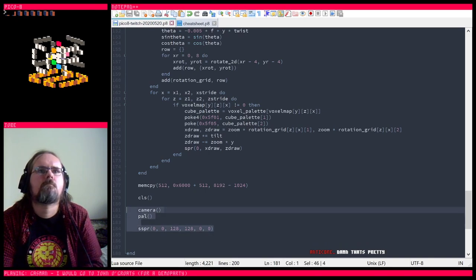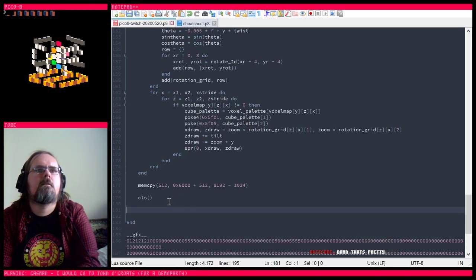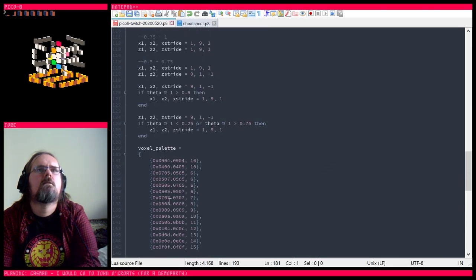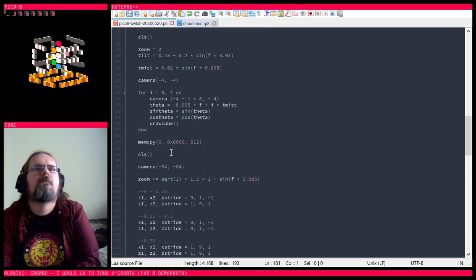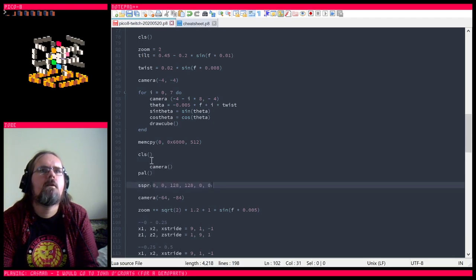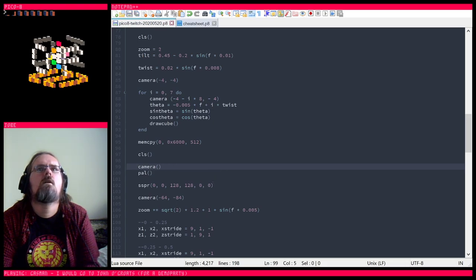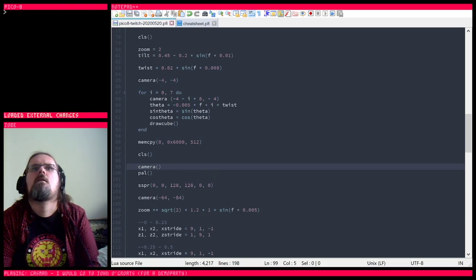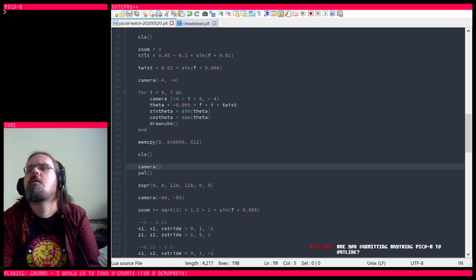So let's put this after the first clear screen. Am I still doing this right? I am not doing it right.